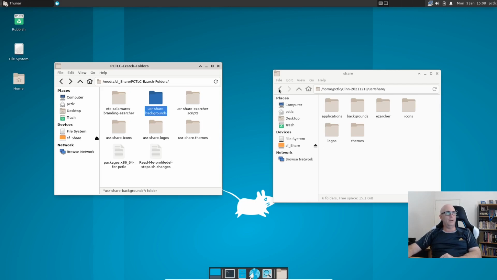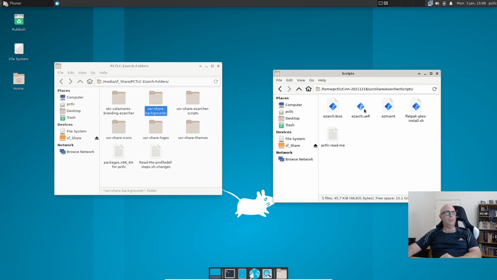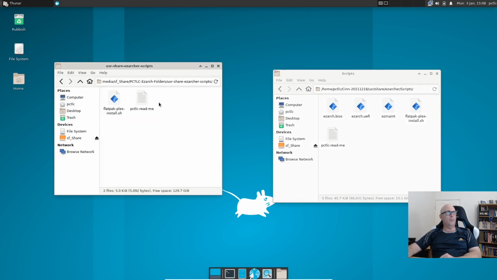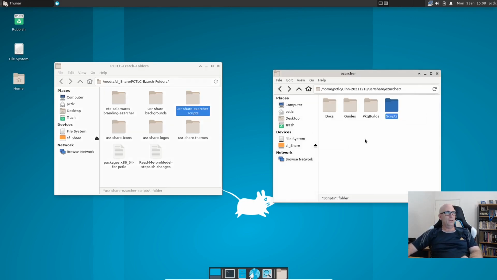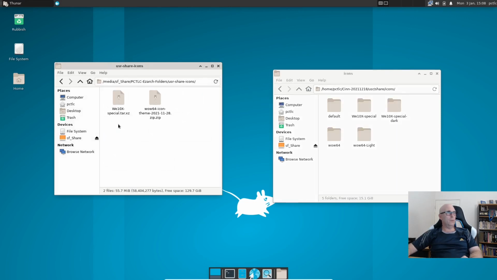Now, if we go to that one, EZarch and the scripts, eznix has got his scripts. I've got a couple of mine, and I'll show you how they work. I'll just copy and paste those into here, and I've got a README there, so we'll have a look at that. And then I've got the user share icons, which is this one here.